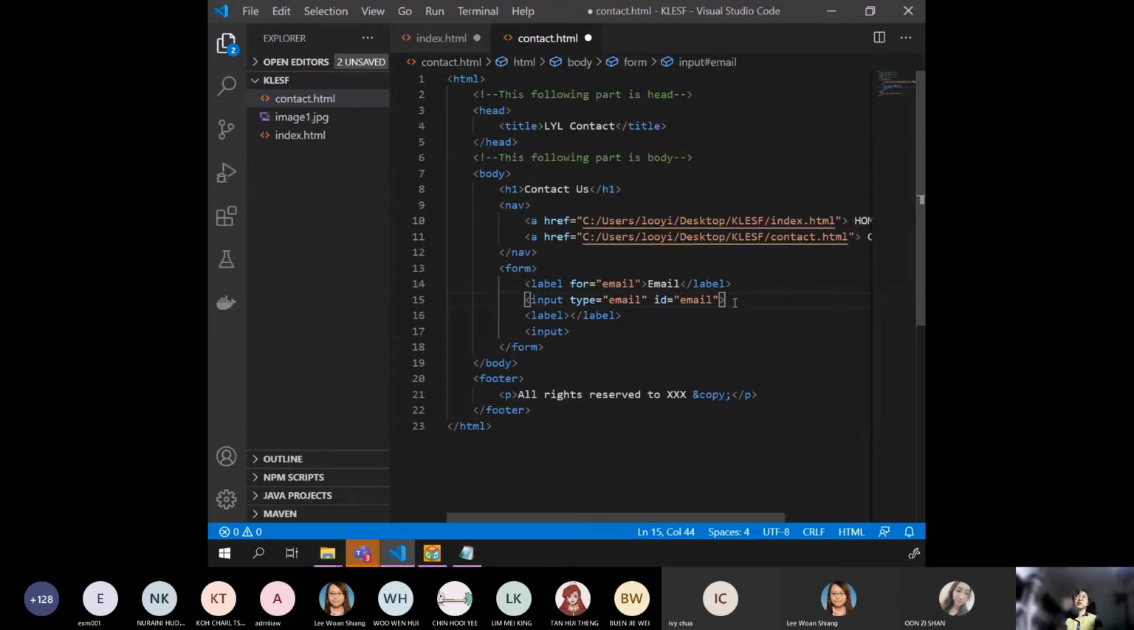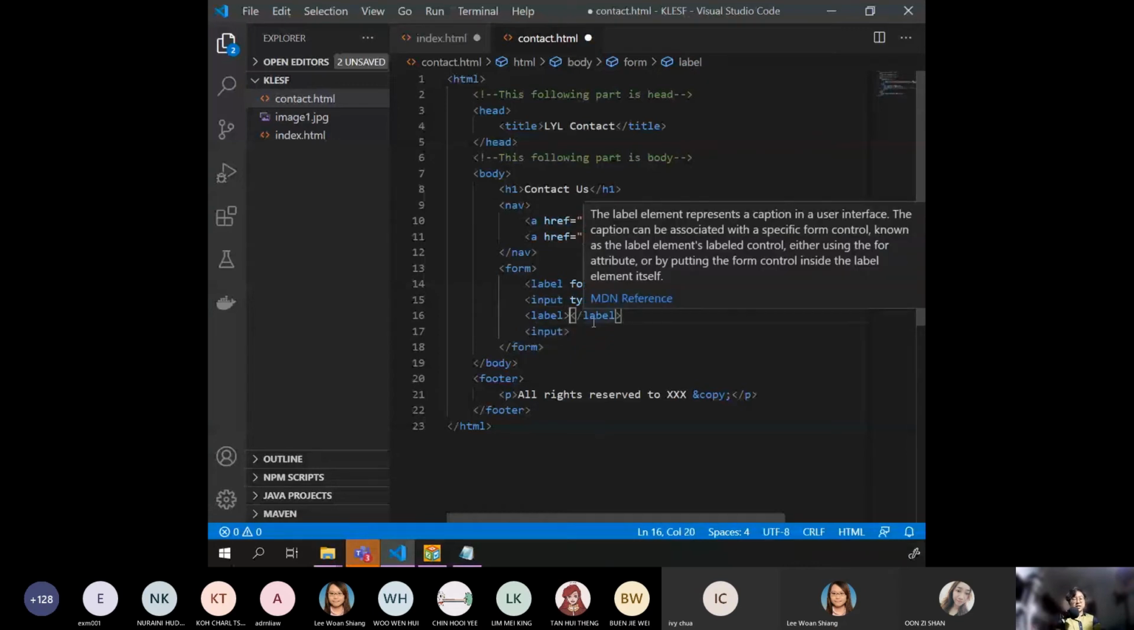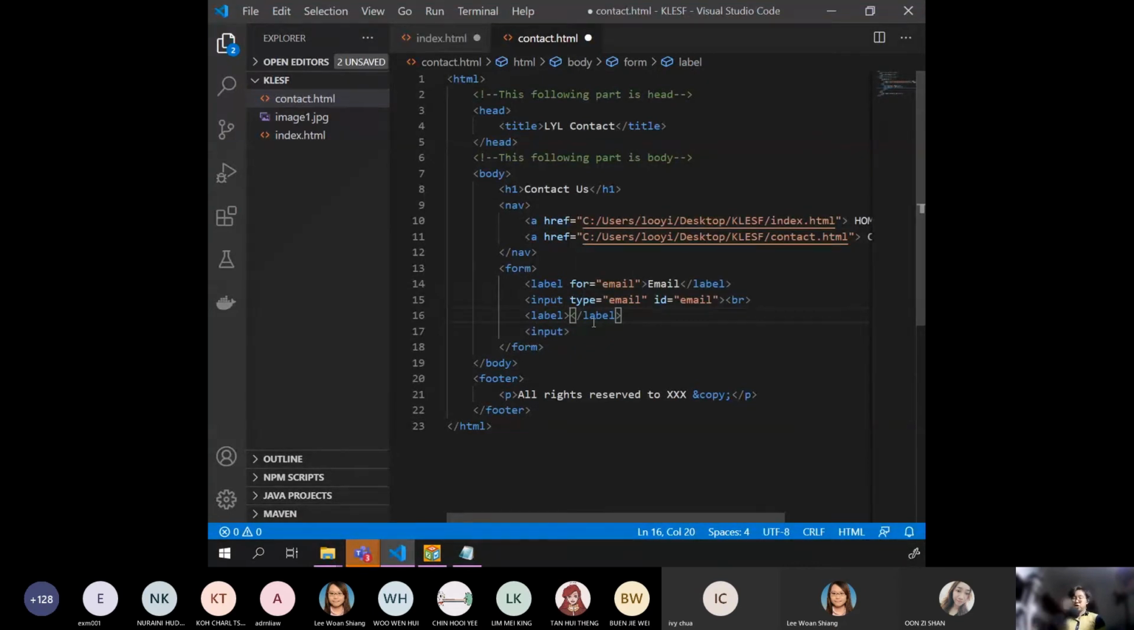Now I want to introduce another one, which is a little bit different from what we have learned, which is BR. Okay, BR is break, which means it goes to the next line. So we have the label and the input at the first line, and now I put a break over here, which means the next label and input will be at the second line or second row. All right, so another label. Maybe I allow this person to drop a message. So a message from the user.